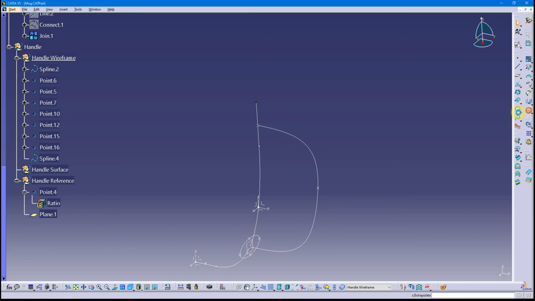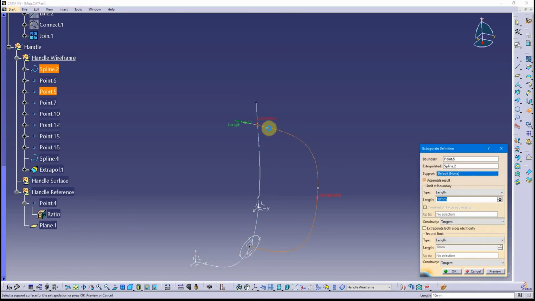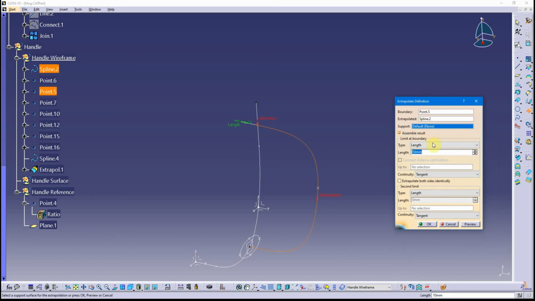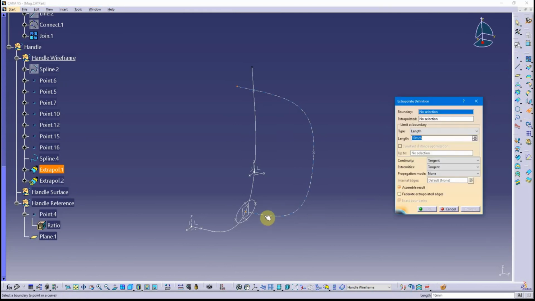There's an extrapolate tool. The boundary is going to be there. What I would like to extrapolate will be this curve. I want it to come out tangent. So it is coming out tangent, so I'll just do it as length. And I do want to assemble the result, so it's going to change the curve. There's a little bit of an extrapolation. Let's do the other end, see what happens. I like this approach better anyway.